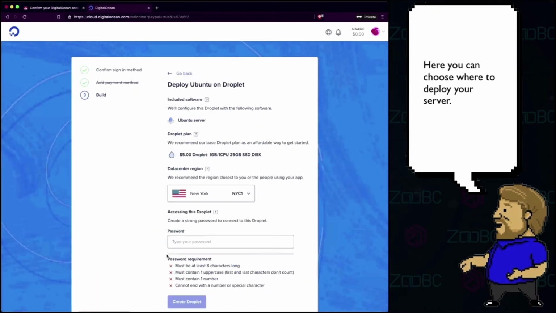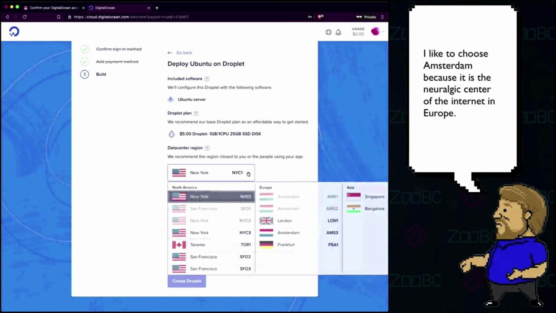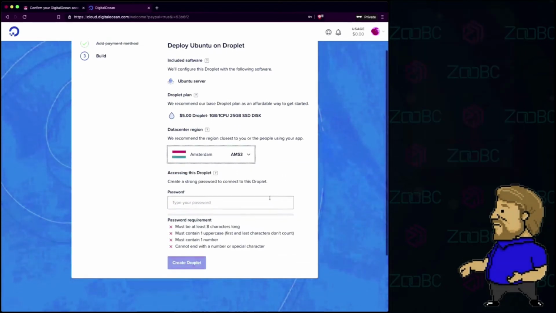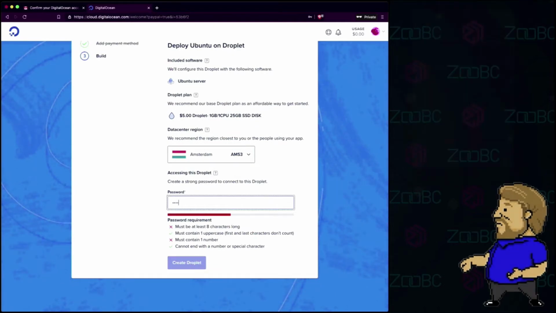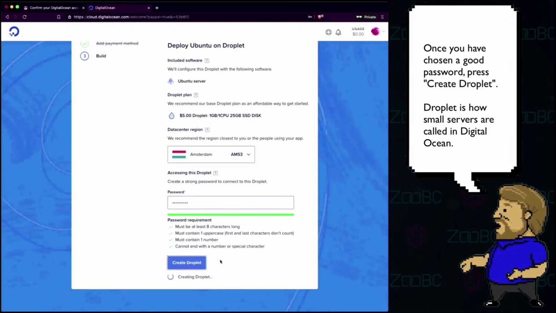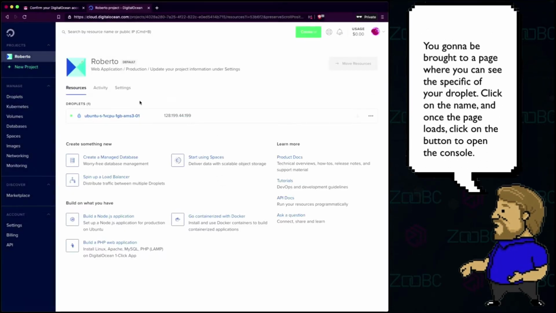Here you can choose where to deploy your server. I like to choose Amsterdam because it's the neuralgic center of the internet in Europe. Choose a password that you're going to need to access your server. Once you choose a good password, press Create Droplet. Droplet is what small servers are called in DigitalOcean. You're going to be brought to a page where you can see the specifics of your droplet.